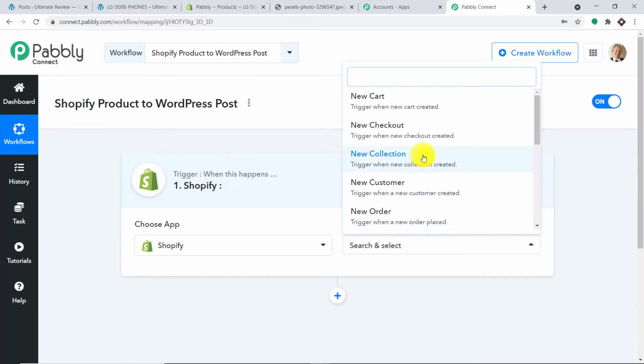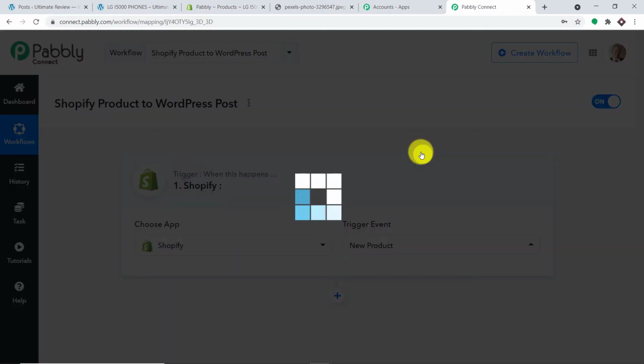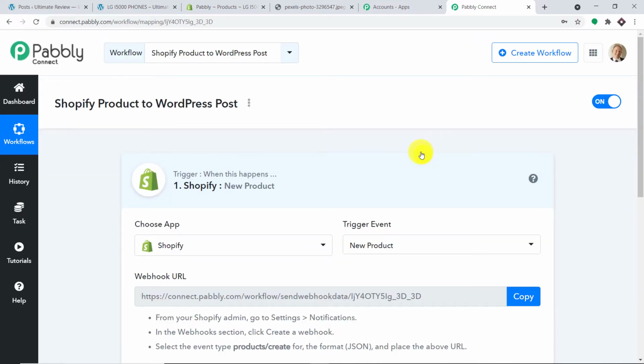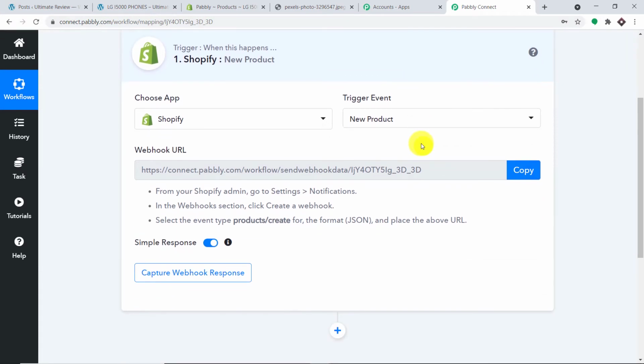Now in the trigger event, how about we make it as new product? Okay, so new product is a trigger event. So your obvious question is, what is a trigger event? Trigger is basically an if statement. It asks a question: if this condition is met, what should be done? For example, if a new product is made in Shopify, then what action should be taken by the system? So basically, we are just trying to integrate Shopify to Pabbly Connect.